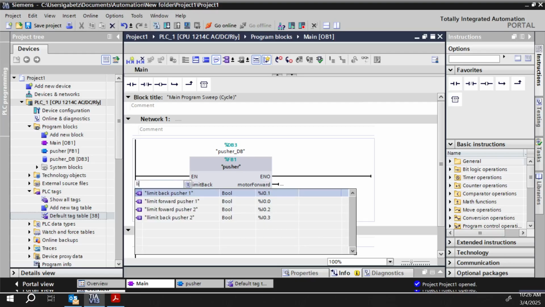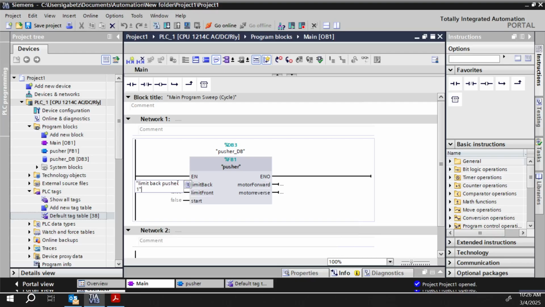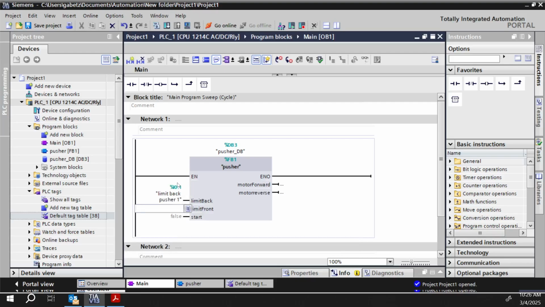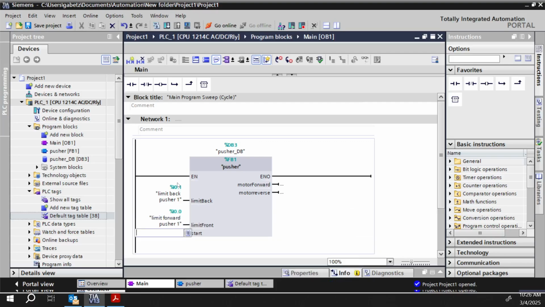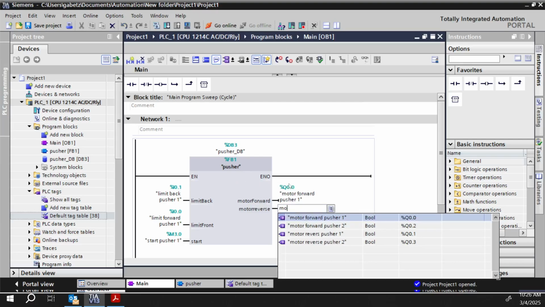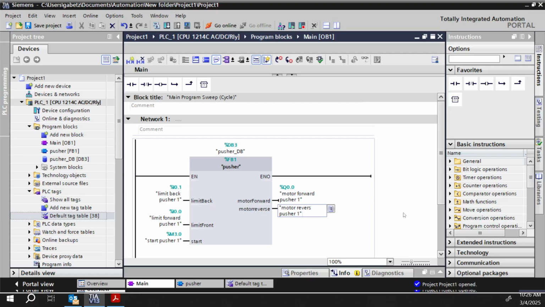So this would be limit back, pusher 1. This would be limit forward, pusher 1. And then this would be start, pusher 1. Over here, I have motor forward pusher 1, and motor reverse pusher 1. So there we go. So if we were to run this right now, we're basically just giving these things aliases.